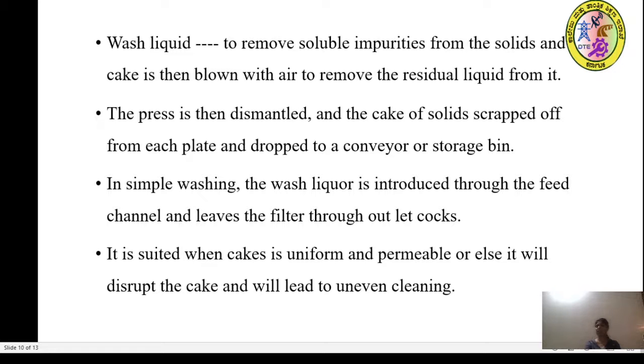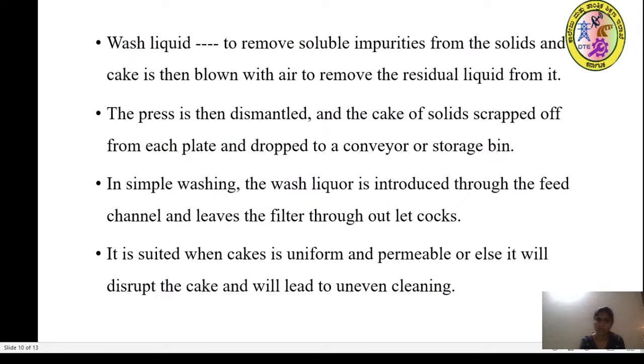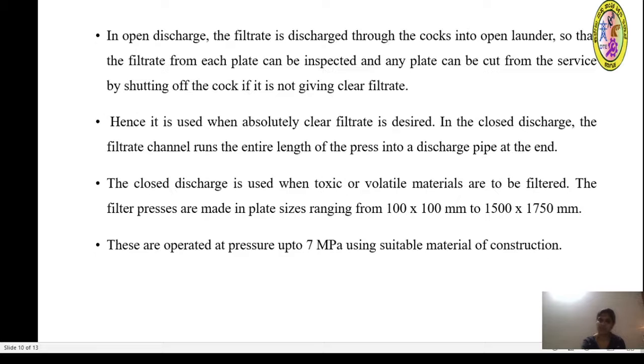In simple washing, the wash liquor is infused through the feed channel and leaves the filter through the lead cock. When it comes to simple washing, we send the wash liquid through the same place where we send the slurry, and wash. So it is suited when the cake is uniform and permeable, as otherwise it will disturb the cake and lead to uneven cleaning. The cake should be uniform, permeable and should have more porosity so that the wash liquid will go through without disrupting the cake, otherwise it will lead to uneven cleaning.